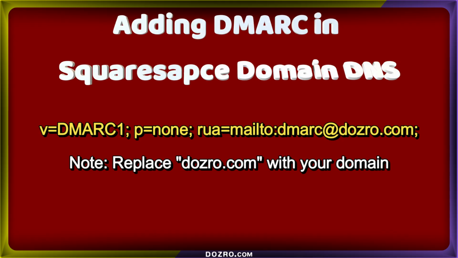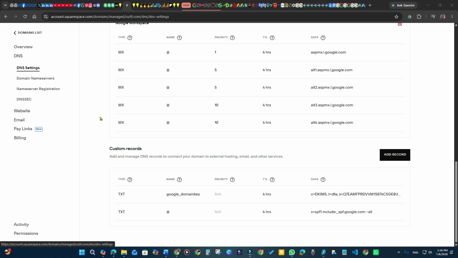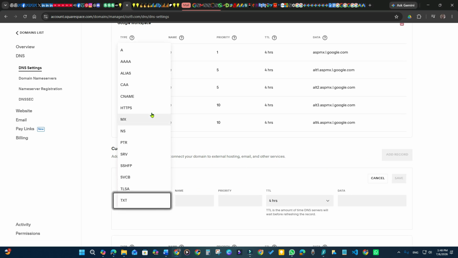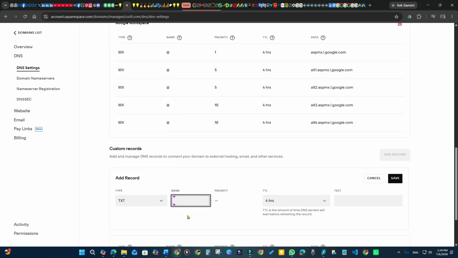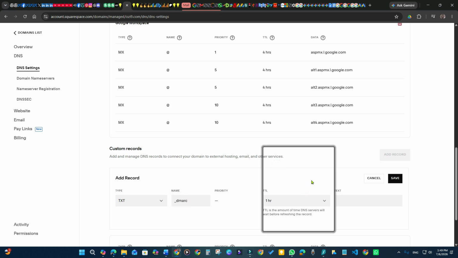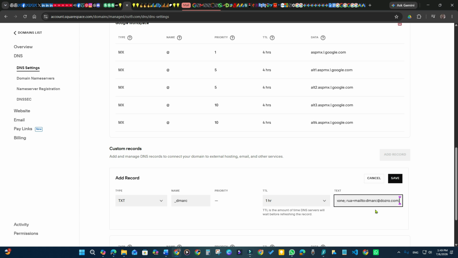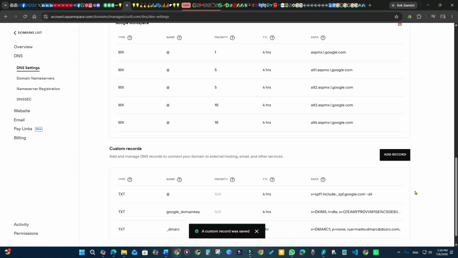Adding DMARC in Squarespace. Squarespace is another popular domain registrar. In case your domain is on Squarespace, let's add DMARC there. Over in Squarespace DNS settings, click Add Record. Set the type to TXT. For the name, type exactly _dmarc. For the data field, I will type the DMARC value: v=DMARC1; p=none; rua=mailto:dmarc@dozro.com. Leave the TTL as default or 1 hour, and click Save.